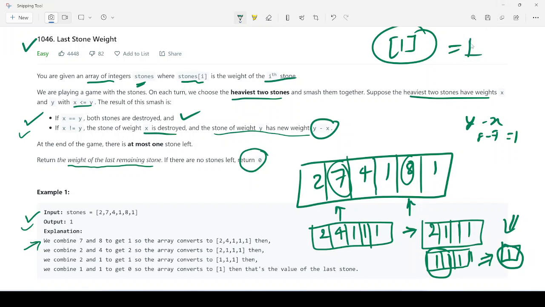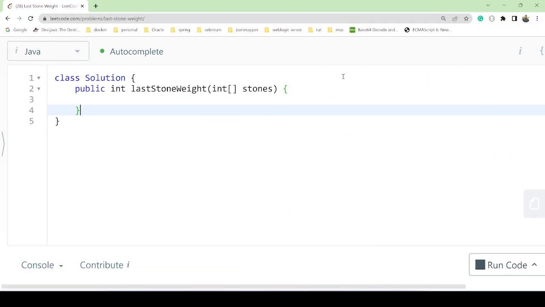Let's understand the implementation part. Now you understand how we return the last stone, so now we are here at the coding section.